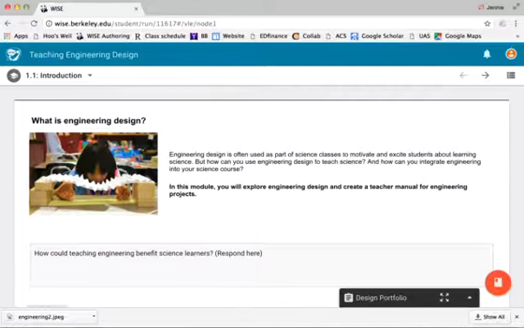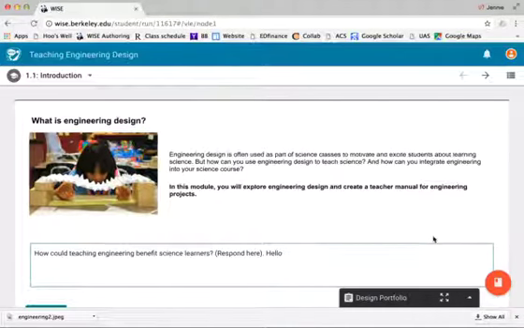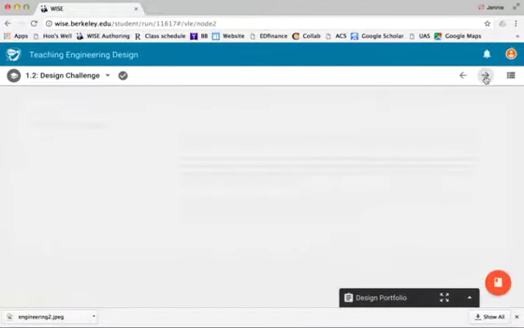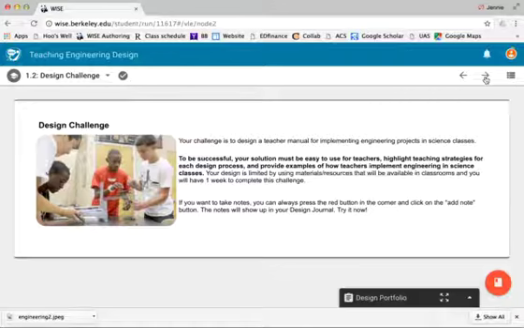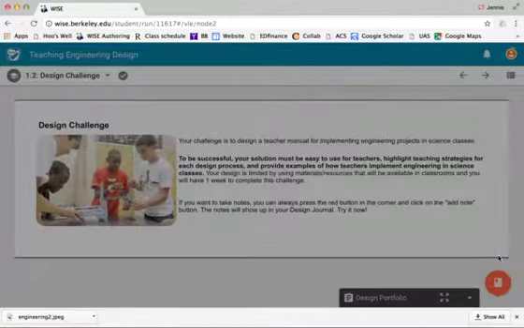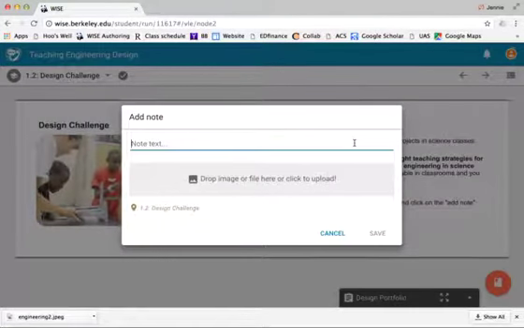So you can see it's what is engineering design. You'll read a little bit, and you can respond here by typing in some things. Don't type in hello and misspell it, but then you can feel free to go to the next one and read. And if you want to take notes, you can click on the notes button, and then you can add a note to your design journal. So you can say, I'm having a great time with my screencast, and save it.